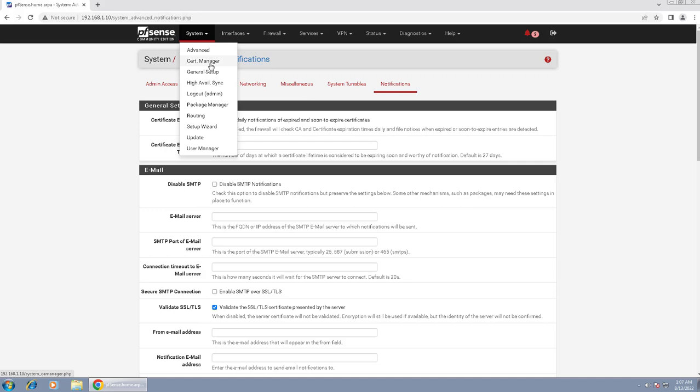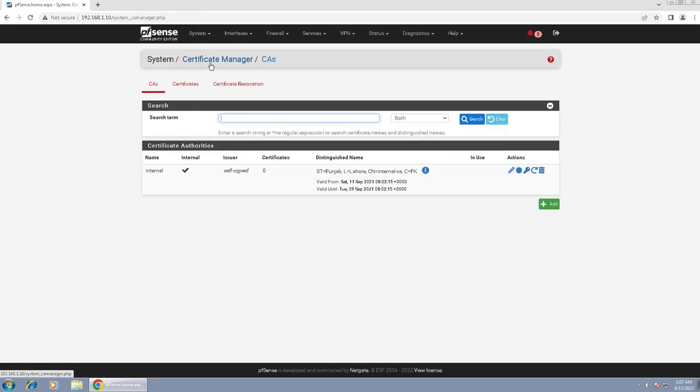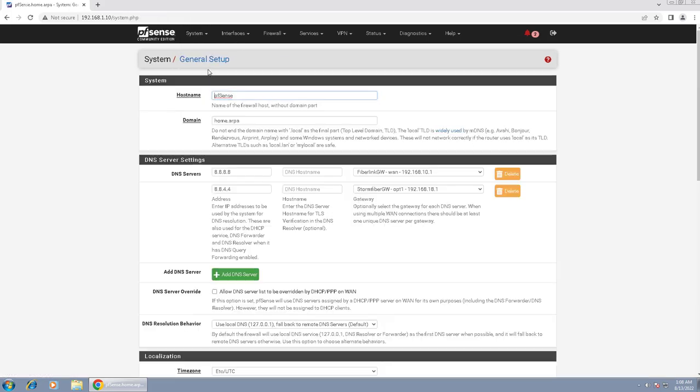Friends, then we go to cert manager, certificates. If we want to configure the cert manager, we can use this. Then the general setup. This is the important thing we can see here.